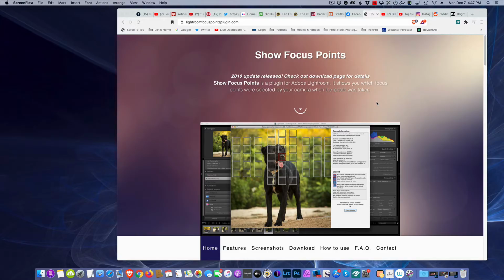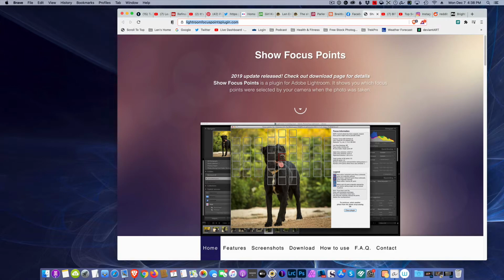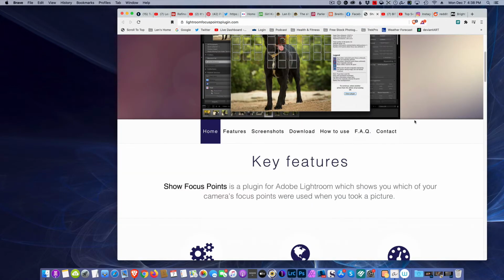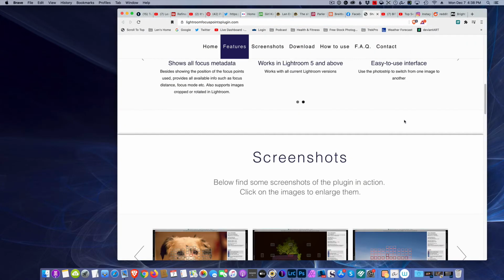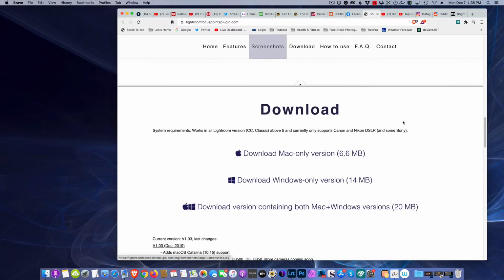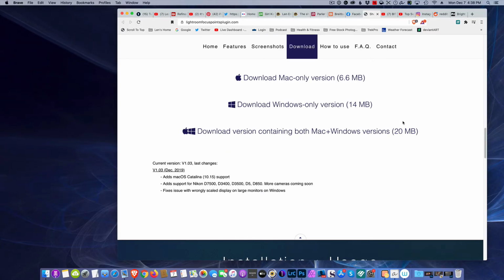So a lot of times that will come in handy where you can say, was I focused on the eye? Was I focused on that branch? It's a nice analytical tool. So anyhow, come to LightroomFocusPointsPlugin.com, go there and just download the thing. It'll walk you through how to use it and how to install it.